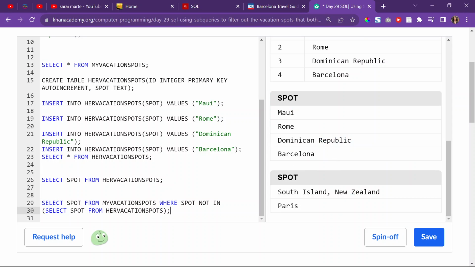And so for me, those are South Island, New Zealand, and Paris. Those are the ones that I'm interested in, but she's not interested in. But I want the ones that she is interested in, so I'll do in. And so now I know that we're both interested in going to Maui and Dominican Republic. And now, because I know that, I'll talk to her about it and say, okay, we need to decide between Maui and Dominican Republic because we're both interested in those, and then we'll discuss from there.